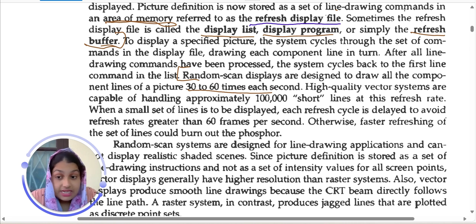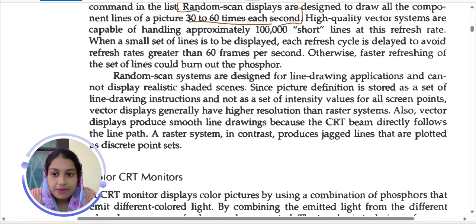High quality vector systems are capable of handling approximately 1000 short lines at this refresh rate. When a small set of lines is to be displayed, each refresh cycle is delayed to avoid a refresh rate greater than 60 frames per second. Otherwise, faster refreshing of the set of lines could burn out the phosphor. There is a chance of burning out.